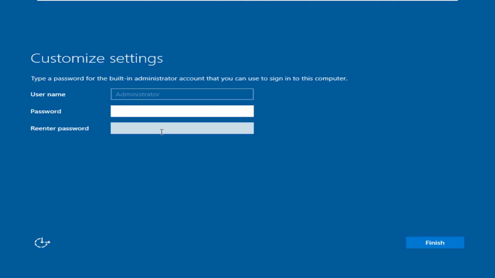Okay, so installation is completed and it is showing the customize settings, asking you to type a password for your built-in administrator account. By default, one user account will be present in your OS. Here its name is Administrator and you have to configure a password for it. For a strong password, a minimum of 9 characters should be present, including lowercase alphabet, uppercase alphabet, numbers, and symbols.